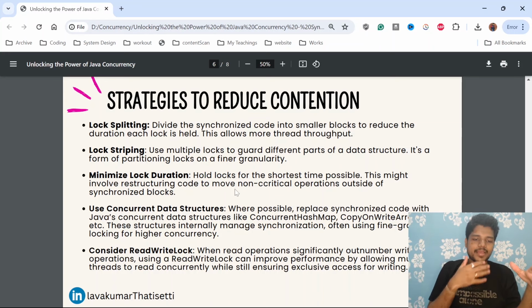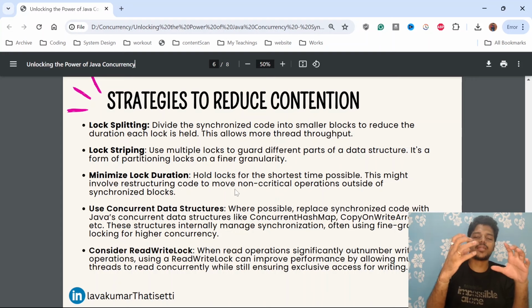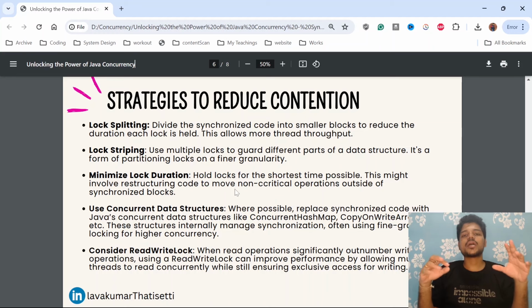And also lock striping, right? You can reduce the lock duration, you can apply a timeout for that lock, or apply locking in the shortest time possible. That might involve restructuring the code, moving the non-critical resources outside of the critical section, keeping only the minimum code in the critical section and applying the lock on top of that, or using concurrent data structures wherever possible.